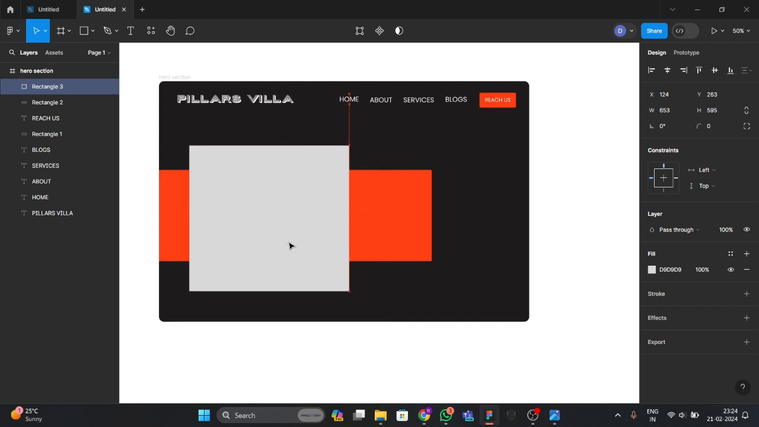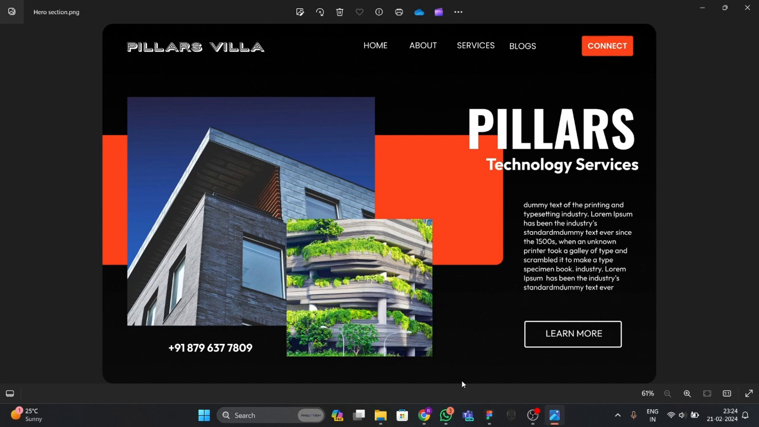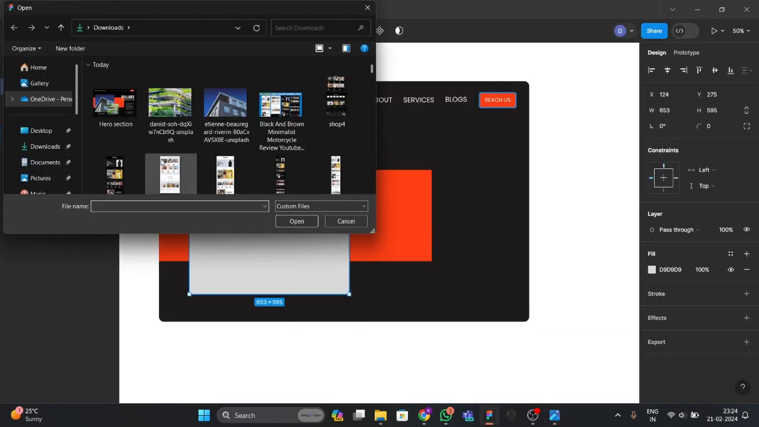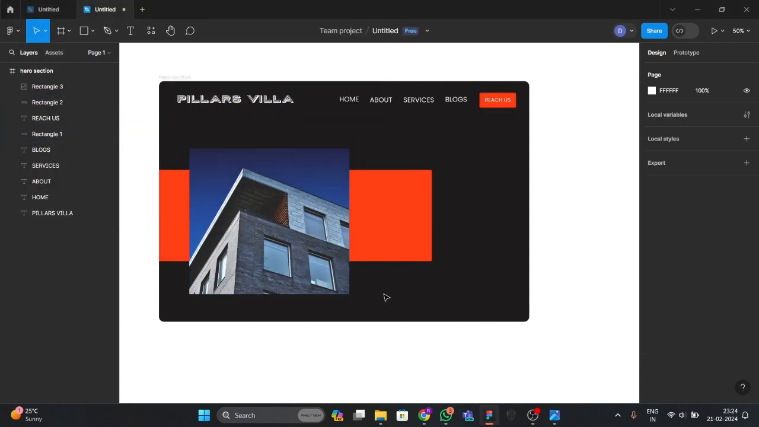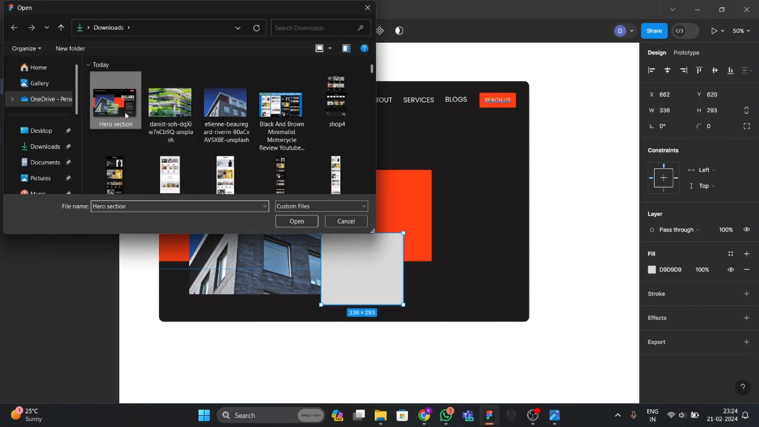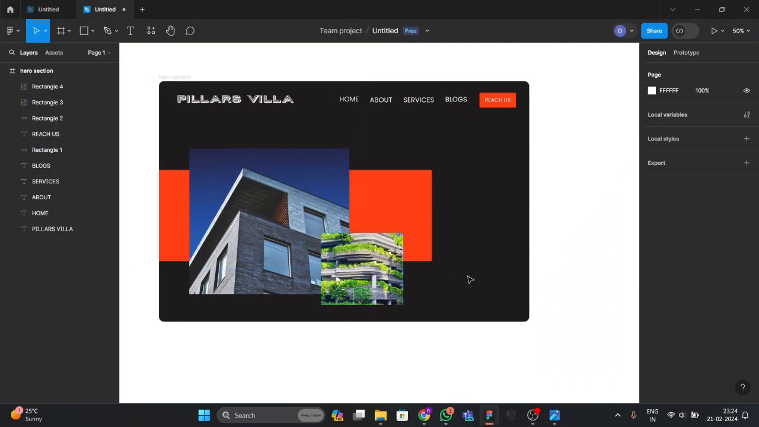Okay, and just adjust here, and after that we have to add this image inside this. So for adding the image you have to just go to this one, and from here choose the image. So let me choose this image and just drag and drop this here. Okay, so after that go to this rectangle again, and from here again choose a rectangle like this. Rectangle something like that, and inside this also we have to place an image. So just go to this, and I'm gonna choose this image and just press.